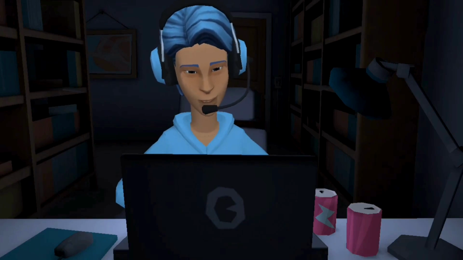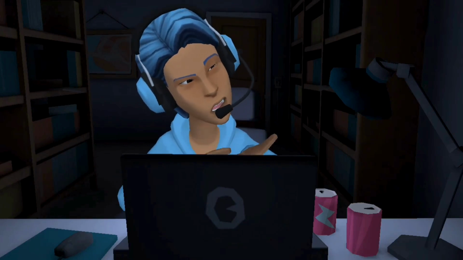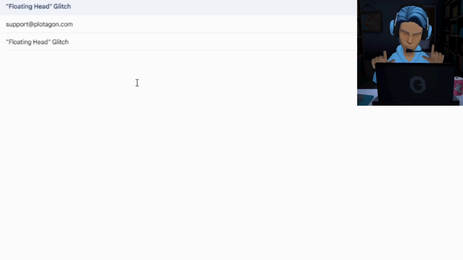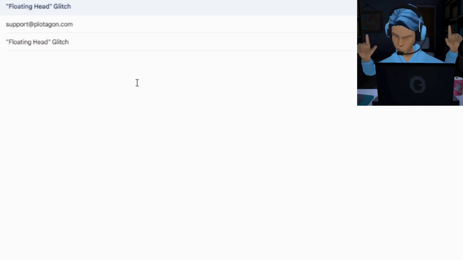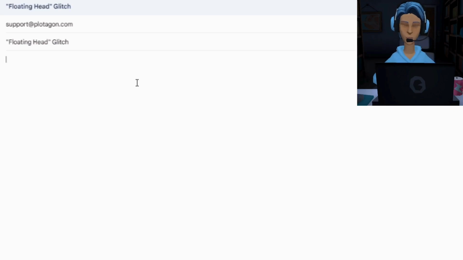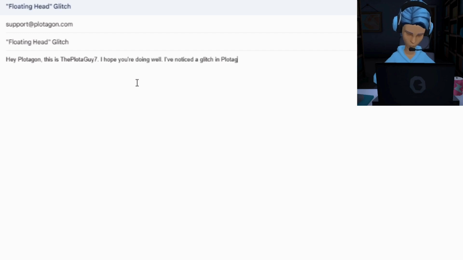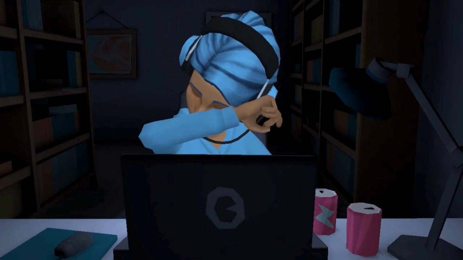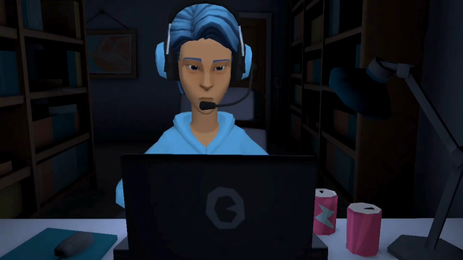Let's move on to the body. This is where you will write everything about the glitch down. However, to be polite, I recommend you begin with a brief introduction first. Something like, "Hey Plotagon. This is the Plotagon 7. I hope you're doing well. I've noticed a glitch in Plotagon story. Allow me to explain it to you." That's a nice example.